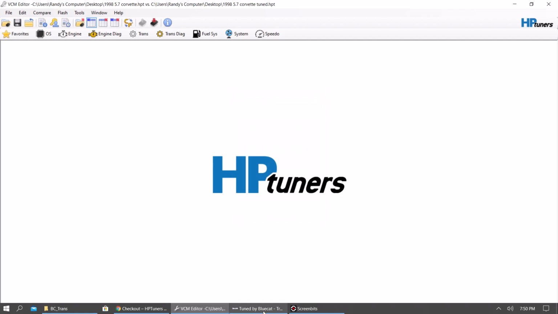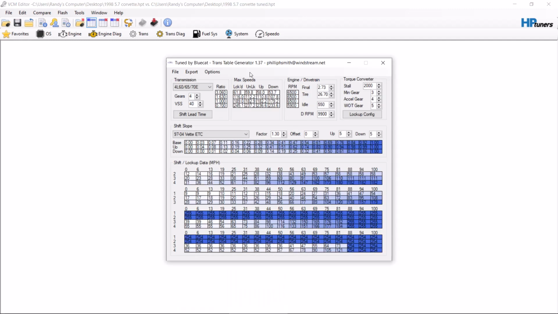From there, you're going to need a tool called Blue Cat. Okay, it's a BC Trans tool or Blue Cat Trans tool. You can download it online. Once you download it, this program will give you the best ability to tune a GM transmission. So you want to select the transmission, 4L60, go here, select the vehicle. So 98 Corvette fits into that one. You know, you got cable throttle bodies, GTO, Camaro, trucks, everything in there.